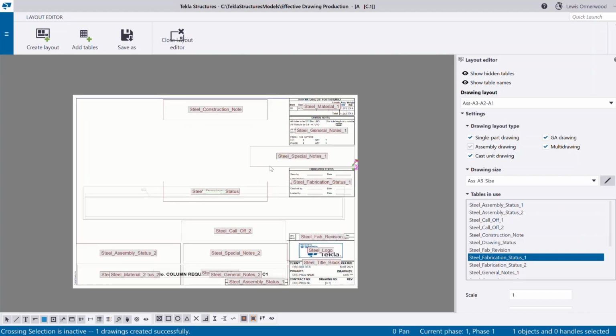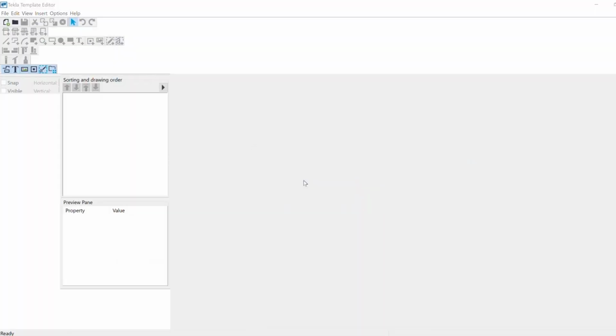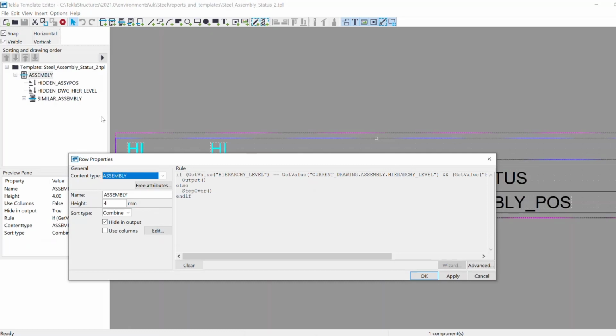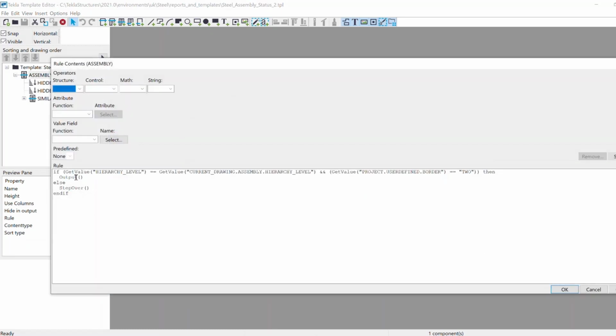So to very briefly show you an example, if I just double click one of these templates, what we'll find in the template row is a formula. So we've got the normal formula in there for identifying the hierarchy level, but then we've got the AND get value project user defined border equals 2.